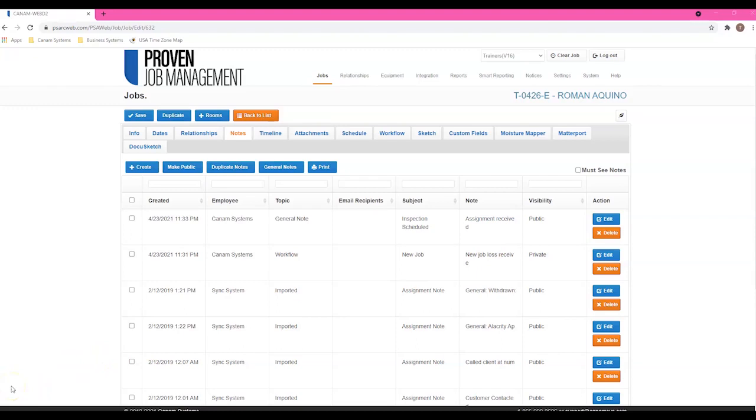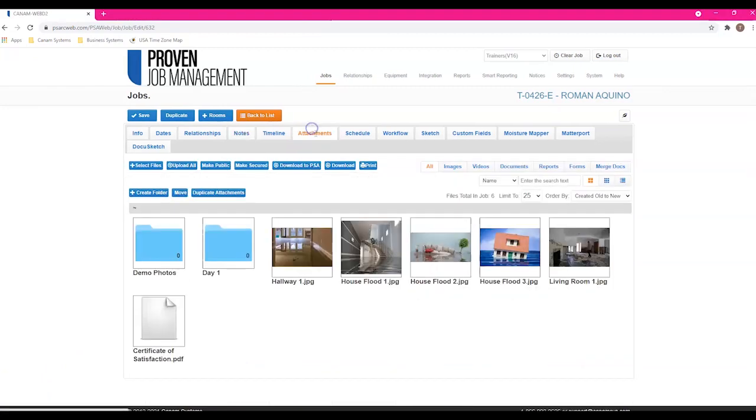The same concept holds true for images and documents. So now let's navigate to our Attachments tab.